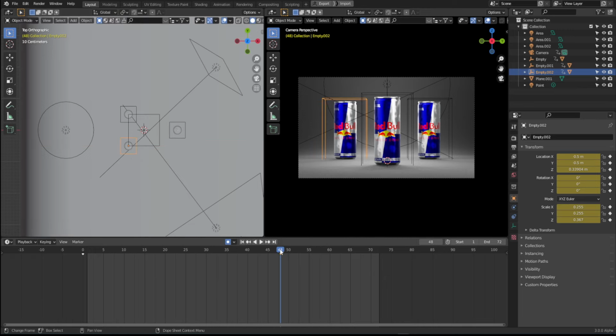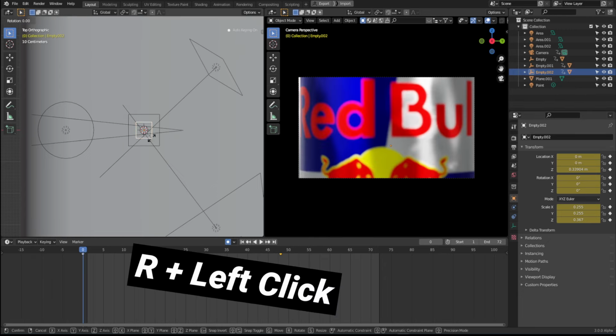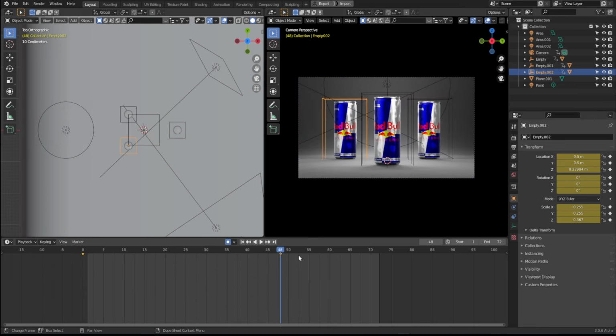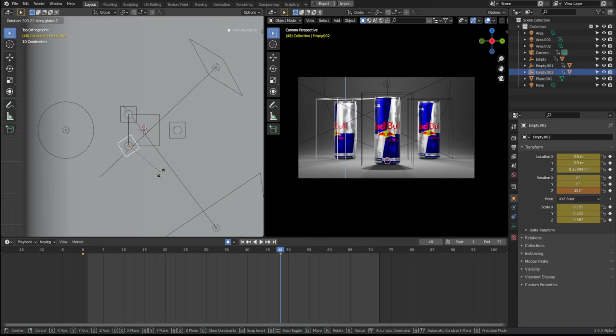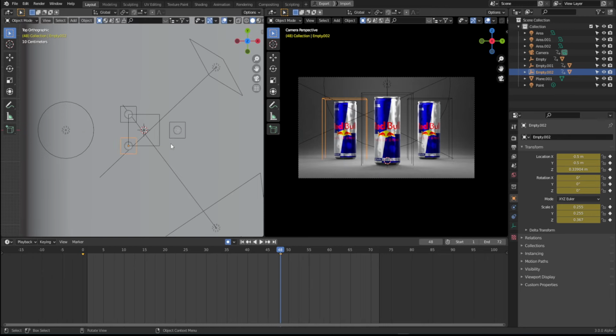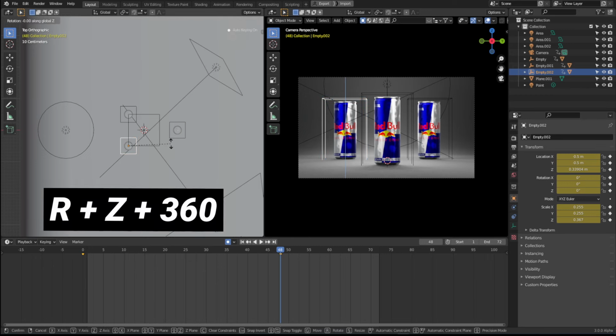So now we need to make the rotation animation for these 2 cans. What we can do here is go back to frame 1, press R to input the rotation keyframe, come back to frame 48, press R again, and just find the rotation that you want it to be on, which is the z-axis. So what I'm going to do is press RZ 360.